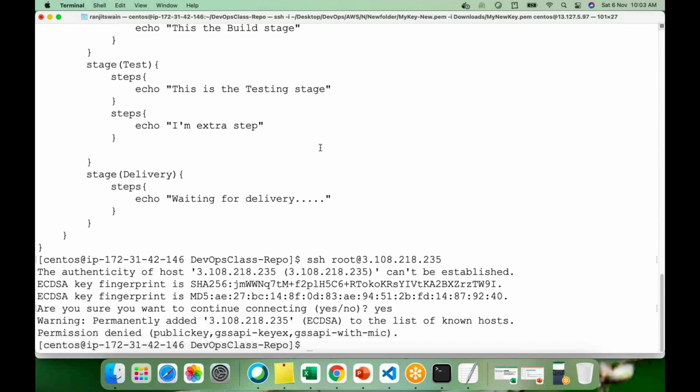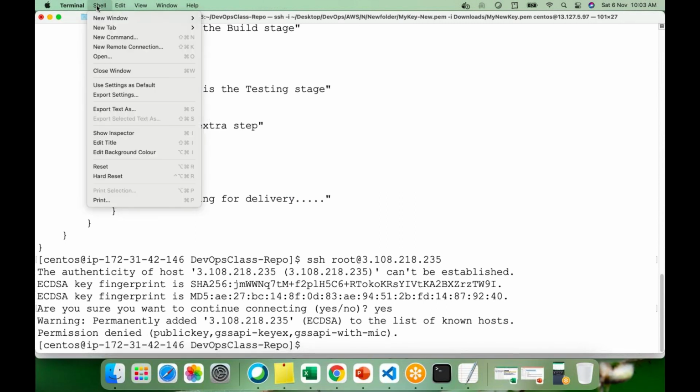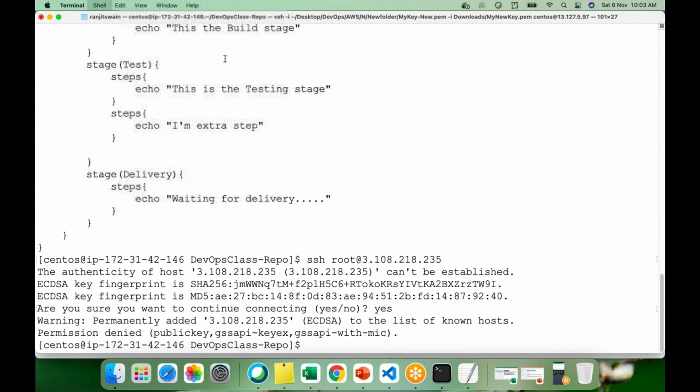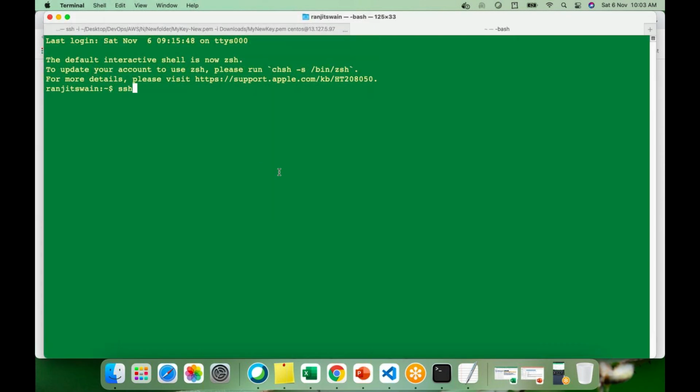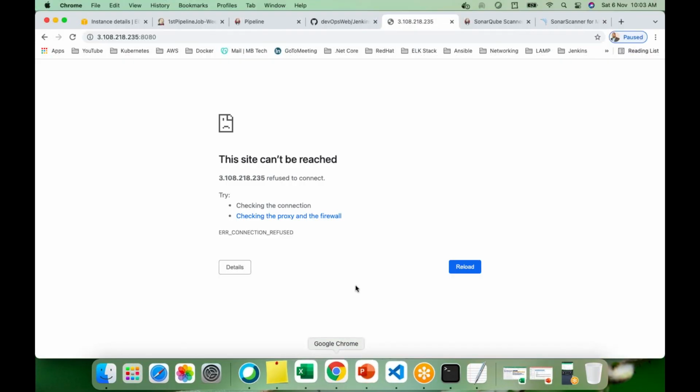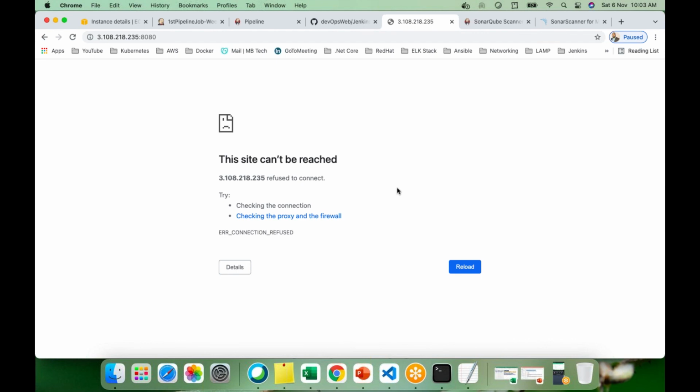Where do I have to edit? Let me edit this one. Because I don't have a Sonar server, I just removed it. Commit changes. Now this is not working because the Tomcat server is not working. So let me log into the Tomcat server first.